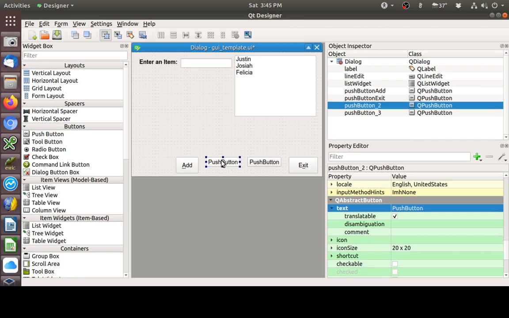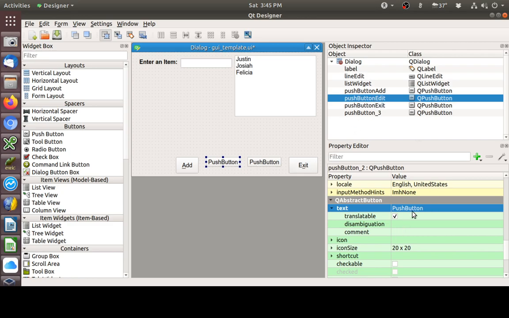Now let's make a push button edit here. Triple click, edit, enter. Make sure you hit enter. Push button edit. Let's change the text on it. We can give ourselves a keyboard shortcut for this too.